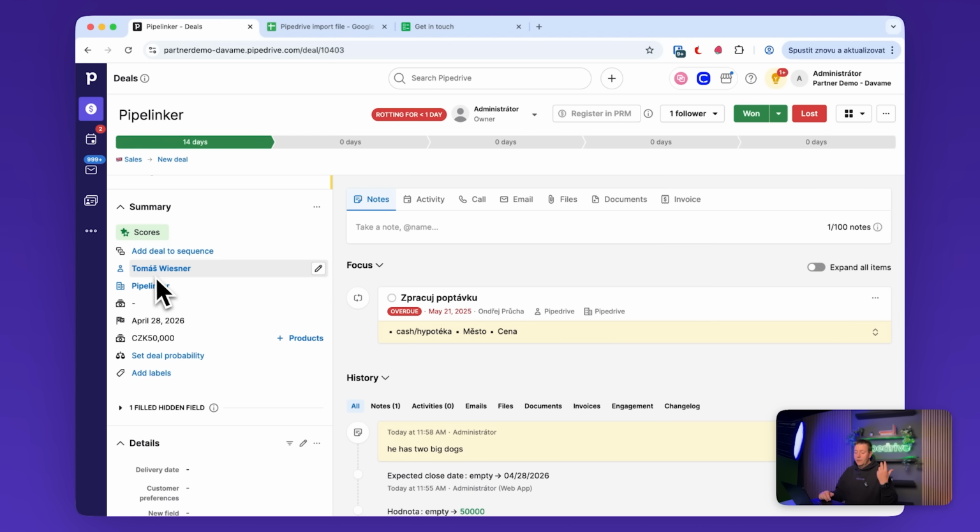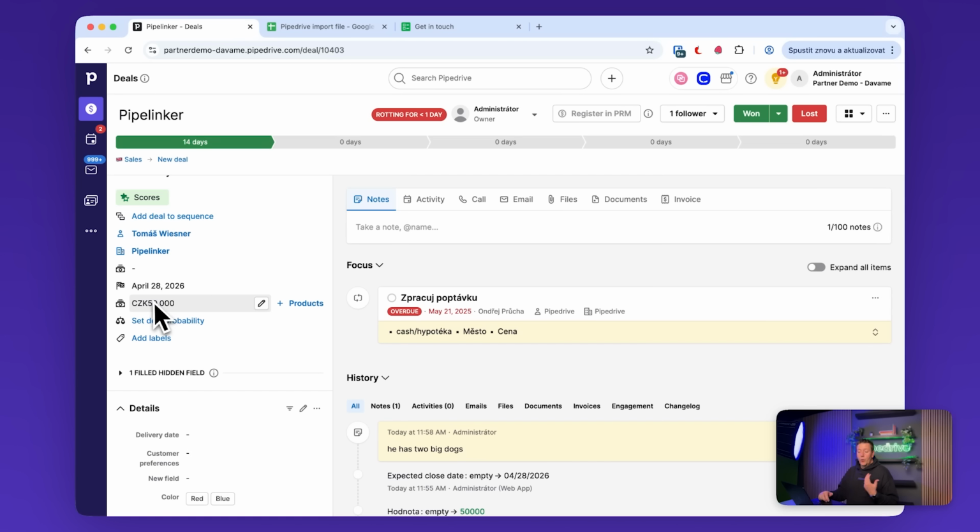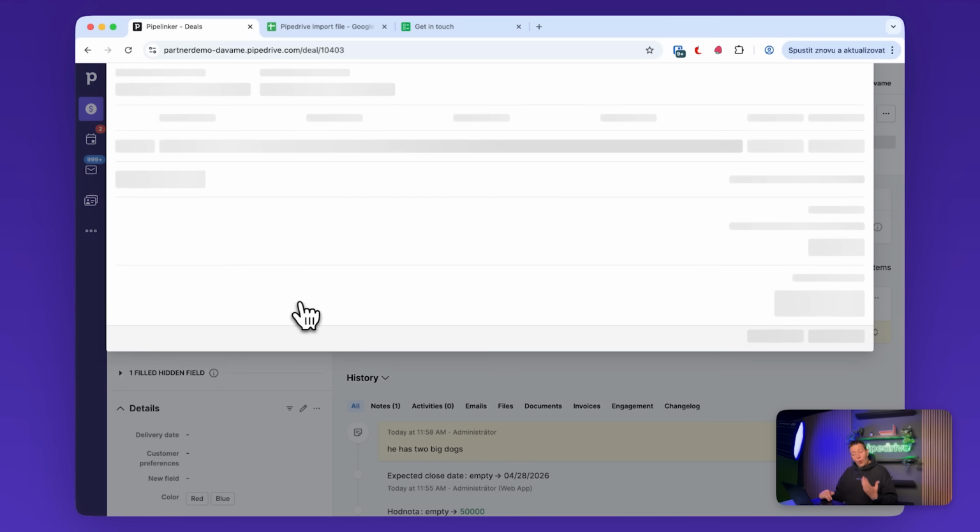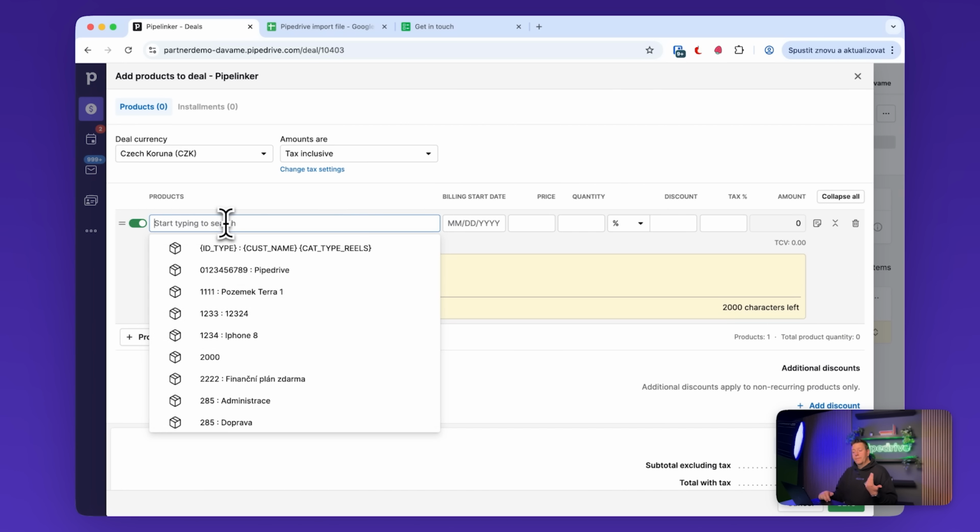So you can see a very quick overview of the deal. Who is the contact person? Who is the organization connected to that deal? What is the value of the deal, just by the amount of money? Or there can be some product added to the deal.